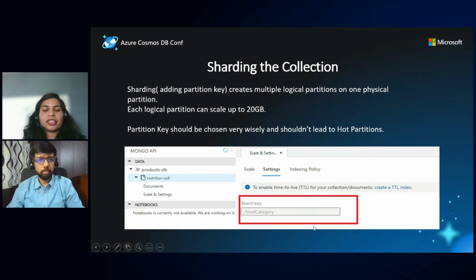Each of these logical partitions that we create can scale up to 20 GB. So sharding helps us to wisely distribute the data. For example, if you have an input request, and the data size of your collection is quite huge, then the input request will traverse through all the data to find the matching data for that collection.